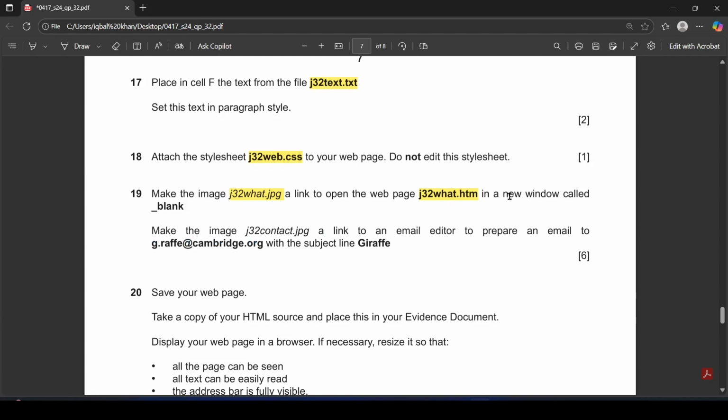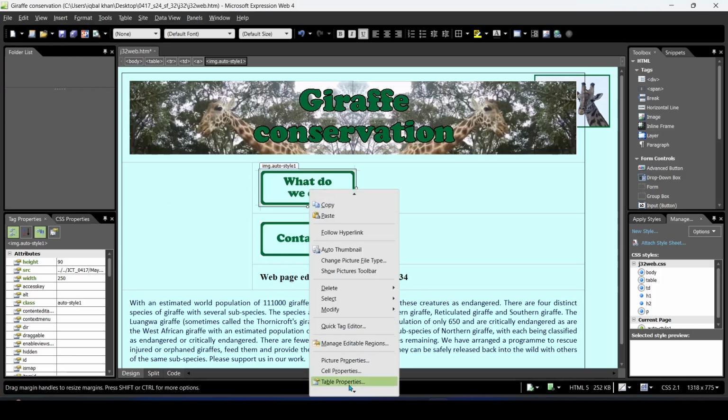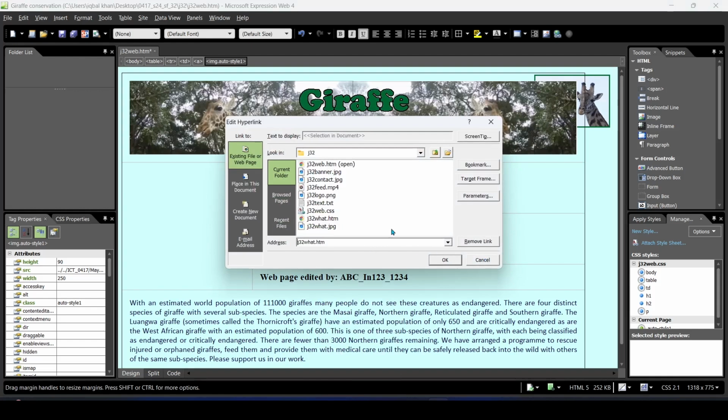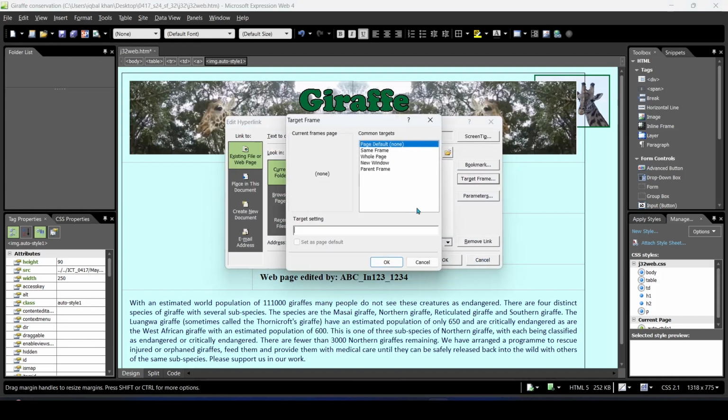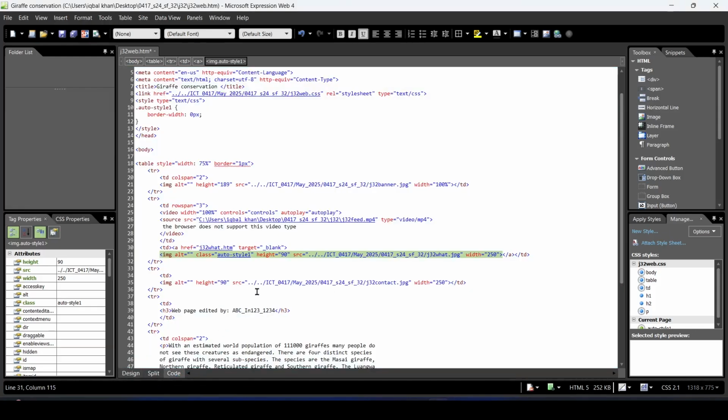Next, make the image J32 contact a link. So the new window called blank. So the target frame they are asking. Again, we will go back to the hyperlink. This is already done. Now the target frame to a new window, which is called blank, done, and then press OK. Next. To make sure it worked, I will go back to the coding part and see here. Yes, successfully we applied the target frame as well as linked to the HTML.